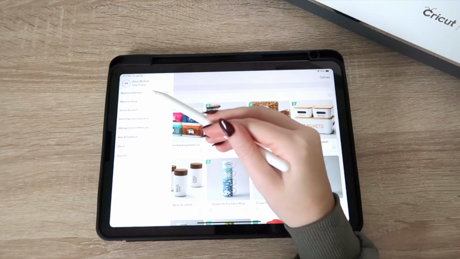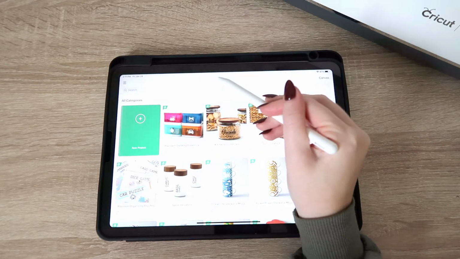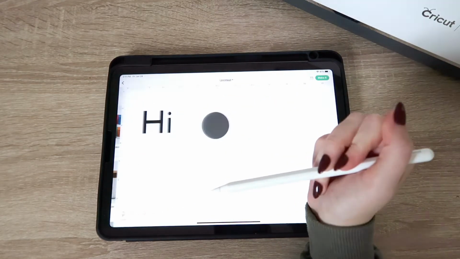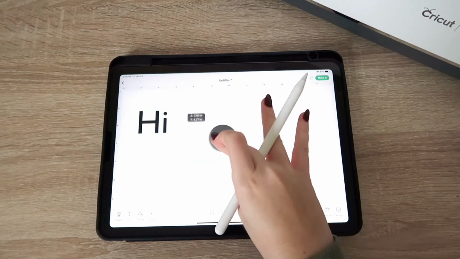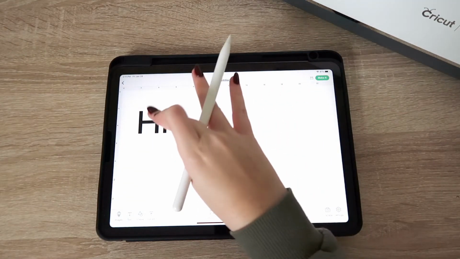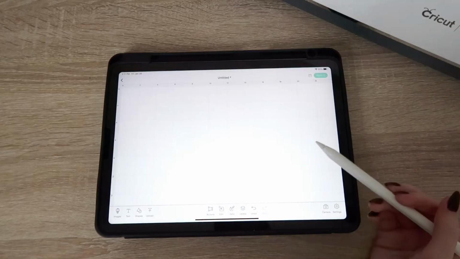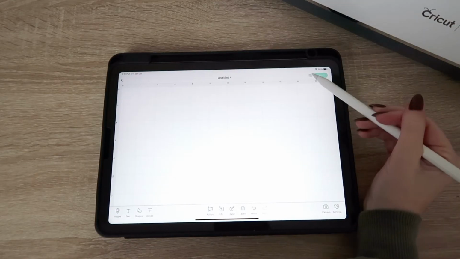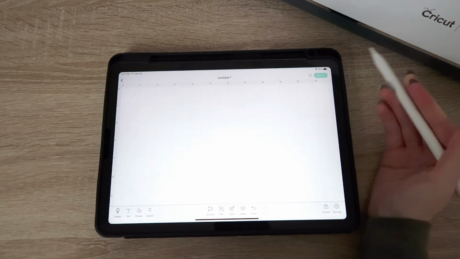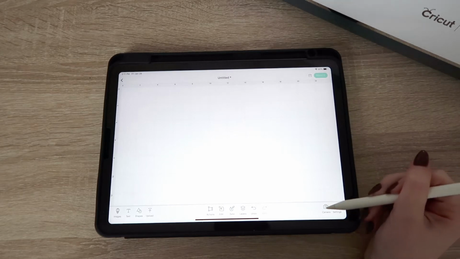Now let's get to the fun part, which is making a project in Cricut Design Space. You'll click the big green box on the left that says New Project, and I already was playing around in here, so I'm going to delete these items and start from scratch. In the top right corner, you'll have your Save and Make It buttons, and then on the bottom right, you have the camera button and settings.